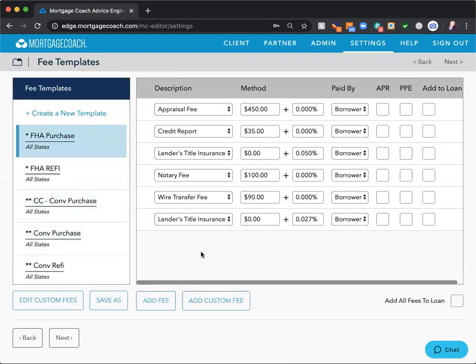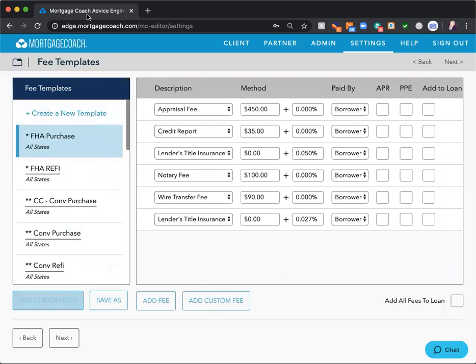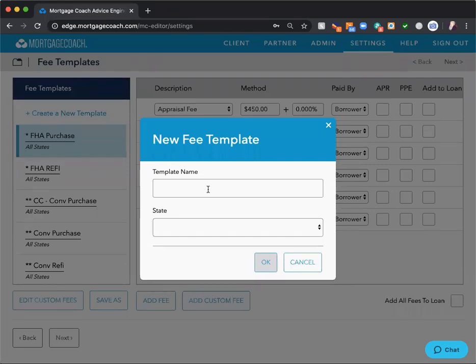When you go in here, there's a create new template. That's the only thing you'll see in here. Everything else is going to be blank. So clicking on create a new template, you'll give it a name. What do I suggest here? If your FHA, USDA, VA, conventional, purchase, and refis all have different fees, I would set them all up, so you would have 8 templates.